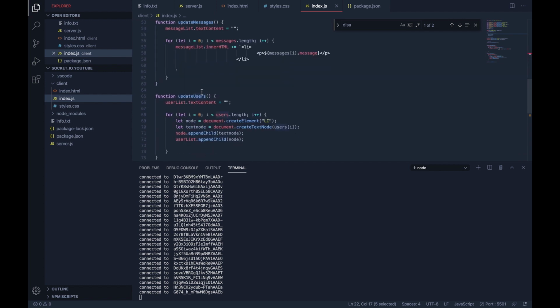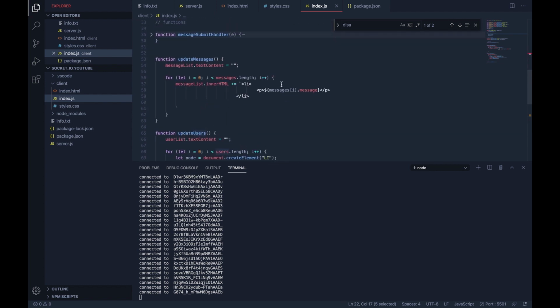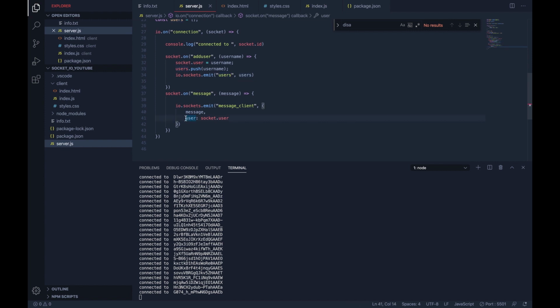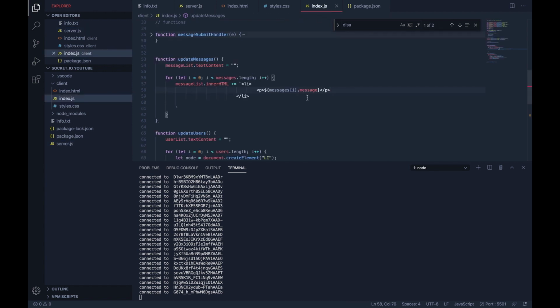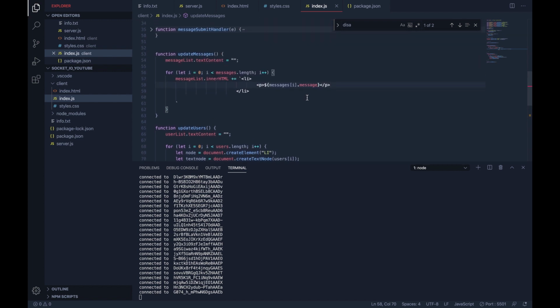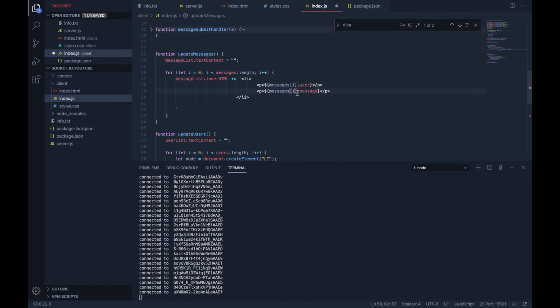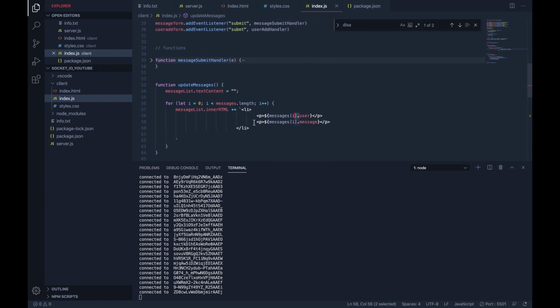Awesome, awesome, awesome. I want to add one more front end change to our update messages. Since we have changed our message object in the back end to also take in the user object, which is going to be socket.user, the sender, to show who the sender of the message is, we're going to come here and basically add another p tag. In this case, it will be messages[i].user. This will show the user of the message, and I can save this. That is exactly what will happen.